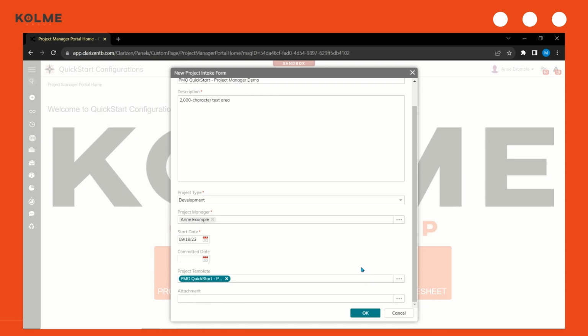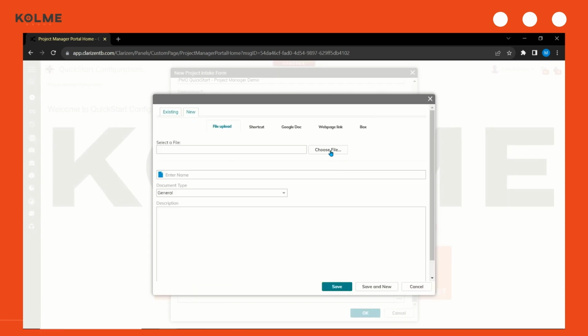All right, so then I'm going to attach a file. Let's go ahead and open up these files here. Click New, and I'll select a file. I'm going to do a sample SOW document for the demonstration.